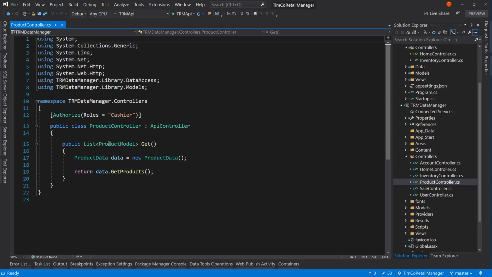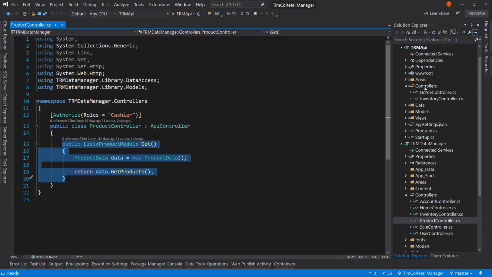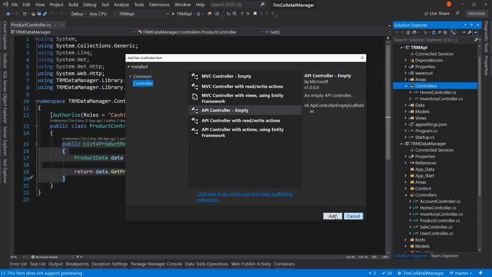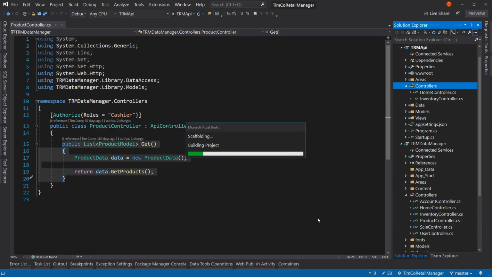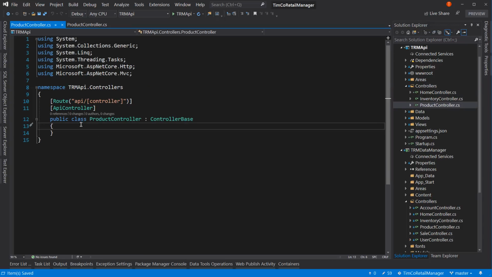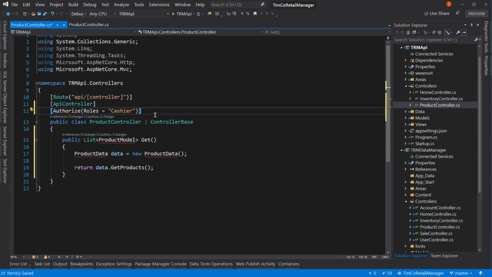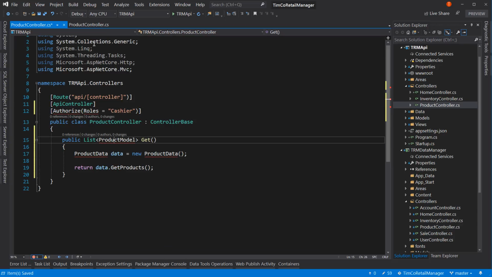Okay, product controller. I'm going to grab just the method calls inside here. I'm going to add a new API controller, empty, and this is going to be the product. Make sure you spell these things the same way. And don't forget we're missing the authorize attribute, so we have to bring that back in. Bring this back over here. Yes, we're missing the model and the product data, but that's okay.